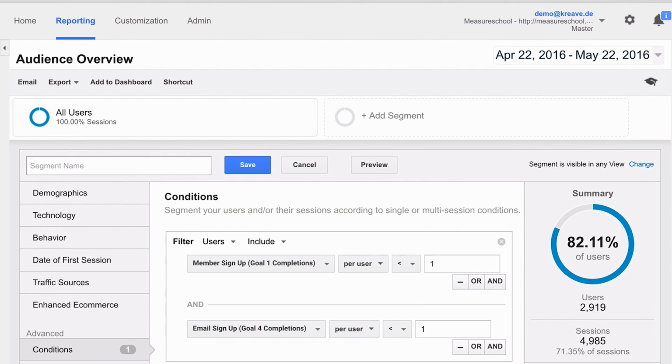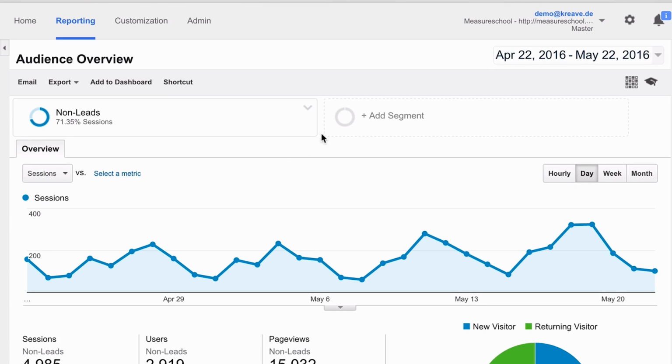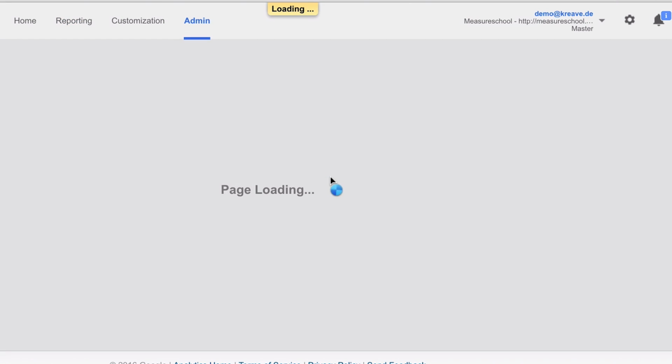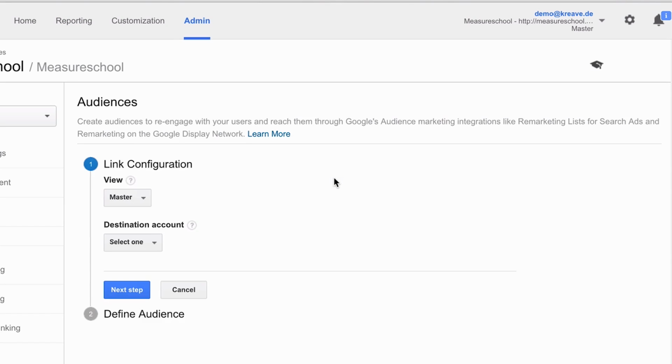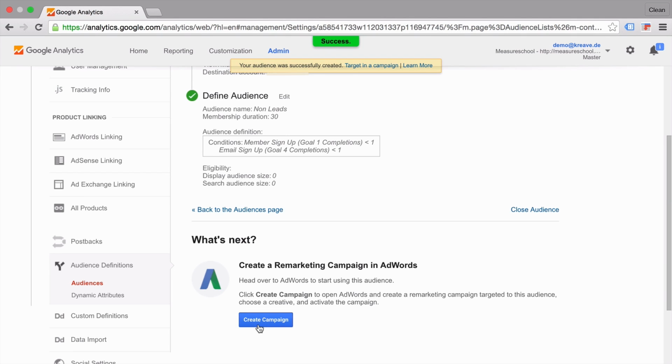Let's give this a name. These are my non-leads, so to say. Let's save this. And I can go ahead and build an audience from this. Select my account. Let's go back 30 days to look back and 30 days of membership duration. Call this non-leads and save this audience. And now we can create our campaign.